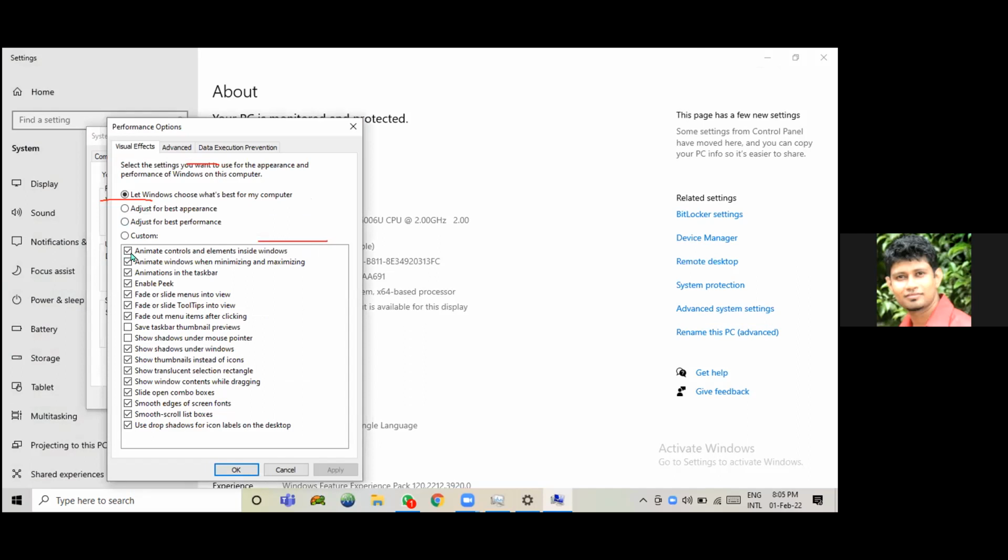Okay. Then you can think about unticking these things. You can untick all, it doesn't matter. You can untick all, and that will definitely increase your performance. But you have to selectively do that, right? Enable peek, animate the taskbar, maybe minimize, maximize animations. Then what else? Shadows under the windows.